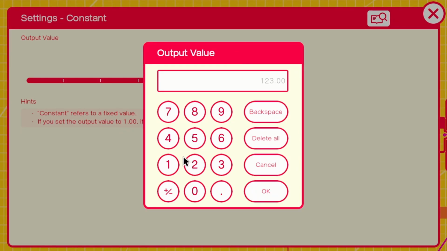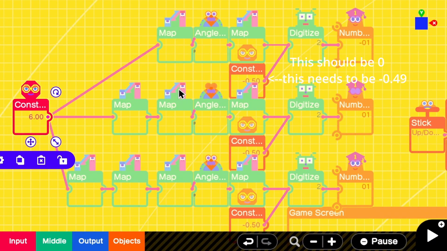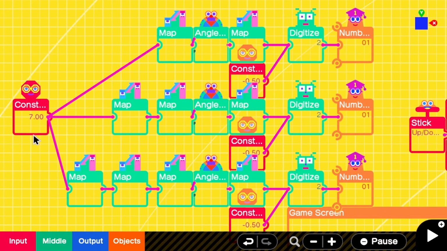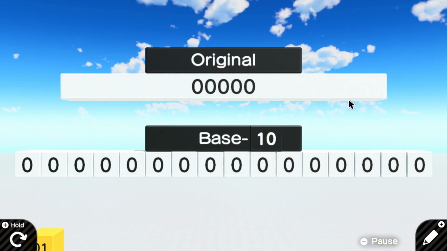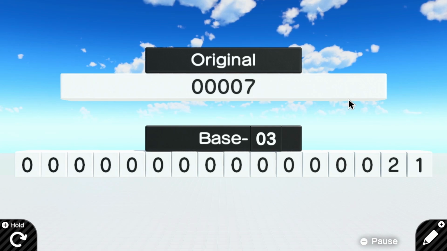Let's, for example, 6. 6 is, oops. 6 is, or for example, 7. 7 is, says here when we convert it to base 2, it's 111. And if we try it here, 7 base 2, 111.